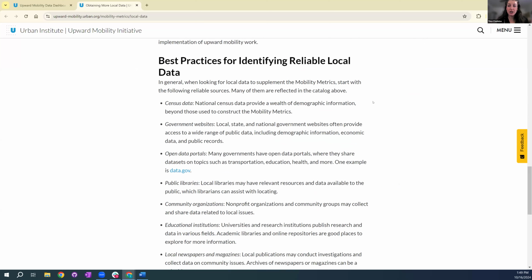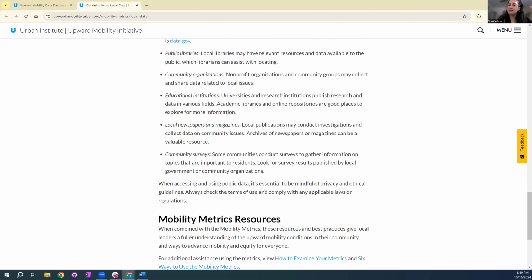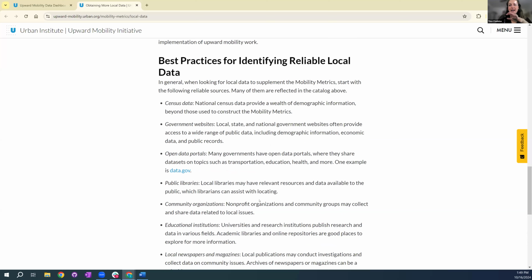So we raise up these general best practices so that you can mobilize yourself or ask questions within and around your community to identify further sources of information that can help you answer your questions and determine what mobility conditions look like on the ground. We point out that beyond census data and government websites, there are open data portals, local libraries and educational institutions, and community organizations that have their own data repositories, things they collect in your community. We raise these up so people have a further starting point of where to dig and get more data and insights.